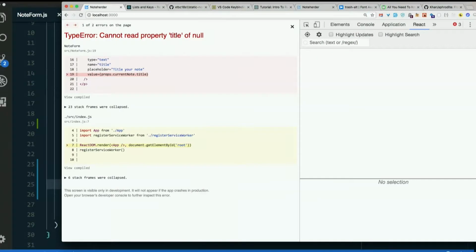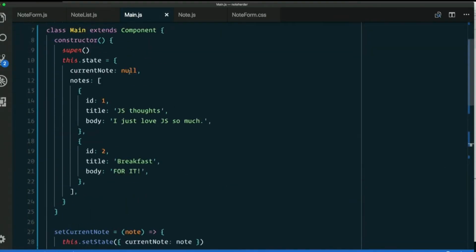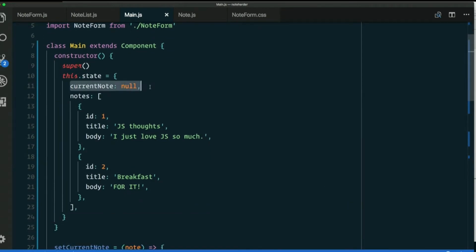Explode. Cannot read property title of null. Props.currentNote.title. Don't freak out. Cannot read property title of null. So what is it saying is null? Whatever's to the left of .title. So props.currentNote. It's not undefined, it's null. Why? Because up in main, I say current note null. So we can't do that. It can't be null. It has to at least be an object.